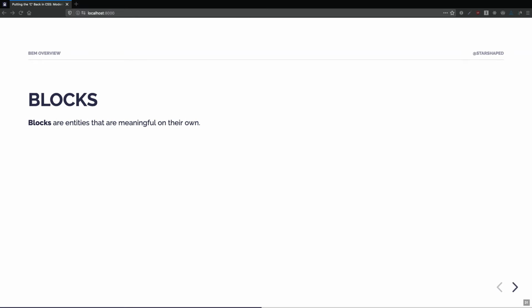First up is blocks. They are the foundational part of BEM. This is essentially what modern JavaScript frameworks like React would call components. A block is meaningful on its own, and it can stand alone. It doesn't have to be coupled to anything else.